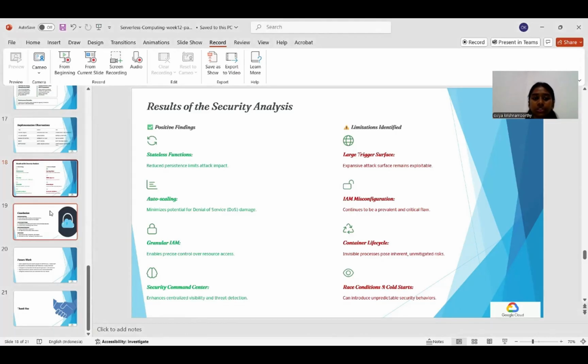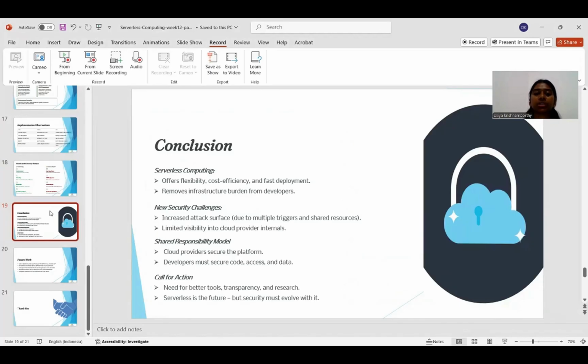Moving to the conclusion. In conclusion, serverless computing is a powerful and cost-efficient model. It allows fast deployment and removes infrastructure headaches for developers. However, it comes with serious security concerns, including an expanded attack surface and reduced transparency in cloud internals. So, the takeaway is that security in serverless computing is a shared responsibility. While cloud providers handle the platform, developers must secure their own code, access permissions, and data. There is an urgent need for better tools, automated policy, and increased transparency from cloud vendors. Serverless is our future, but to make it secure, our security strategies must evolve too.